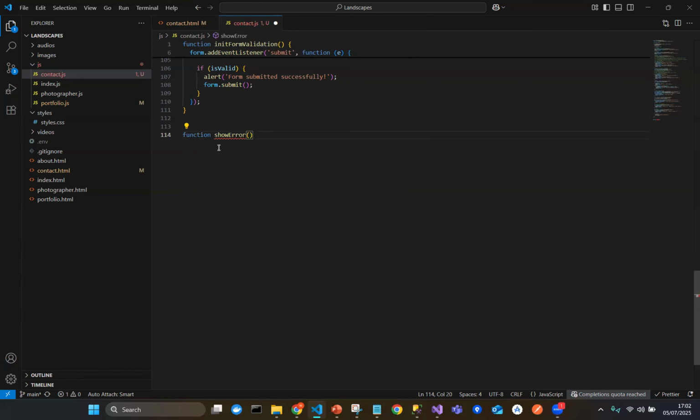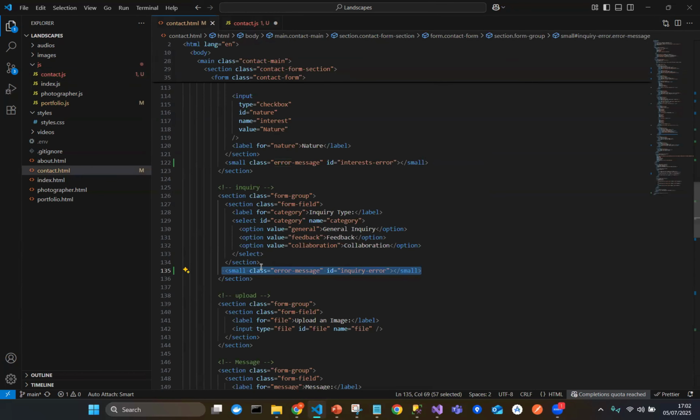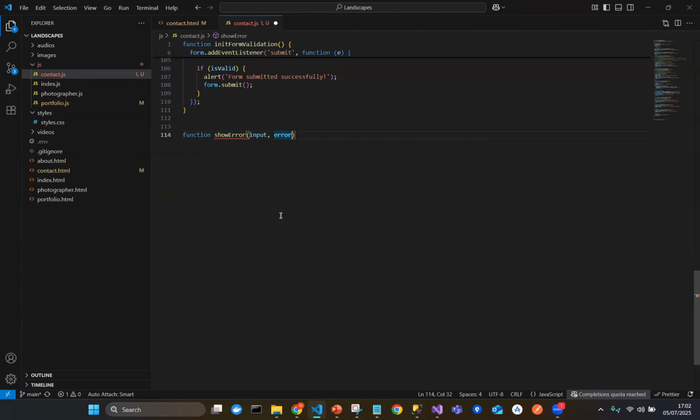Remember, we said it expects three parameters: the input itself, the error ID, which is whatever the ID we put inside it, so I'll just call it errorId, and then the message you want to show. So this is the function. Now I will say input, so the input that is coming in, dot, I will call a JavaScript method. It's called classList.add. I want to add a class of invalid to it, right?